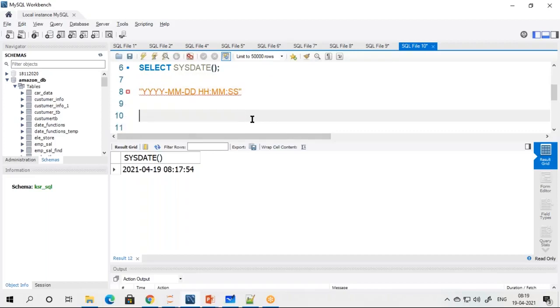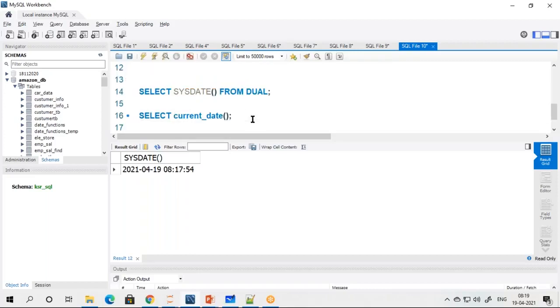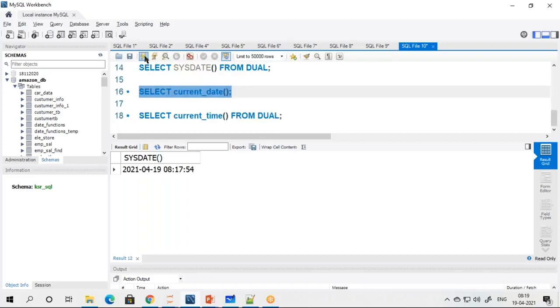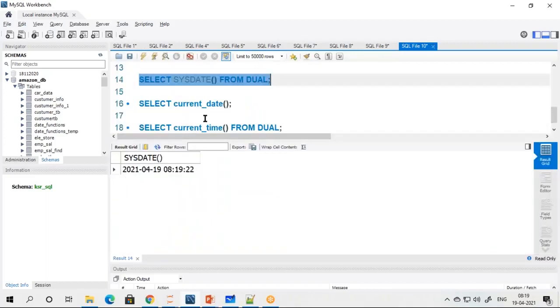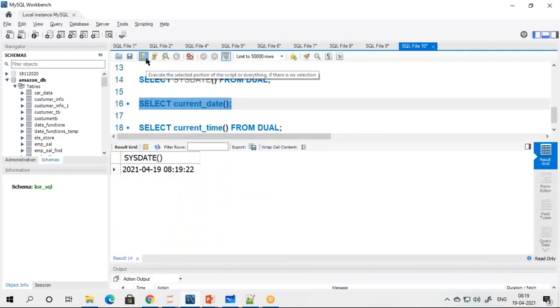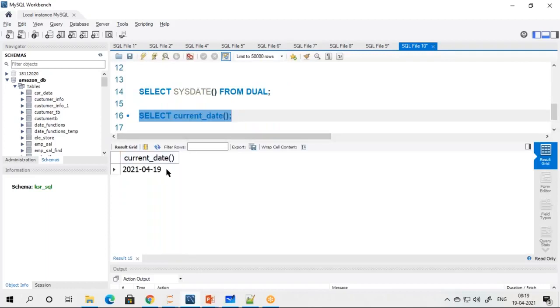Okay, so suppose they're asking to select only the date. You want to select a date. So if I want the current date, I will just write current date. Current date is a built-in function. System date is also a built-in function. System date will give you the full format. If I say current date, I'll be getting the current date.